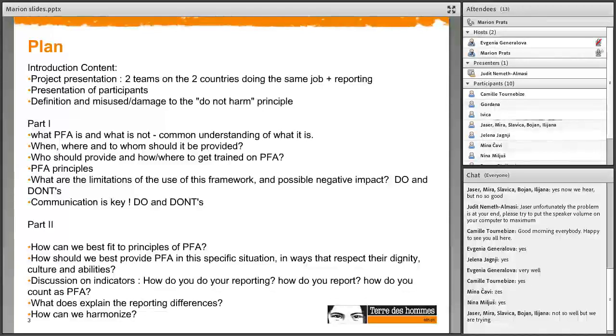The objective of the second part is really to try to harmonize what the teams are doing on the field with the beneficiaries we have.